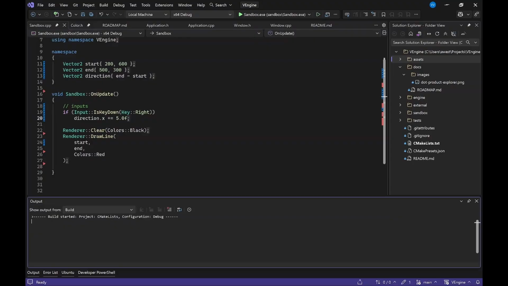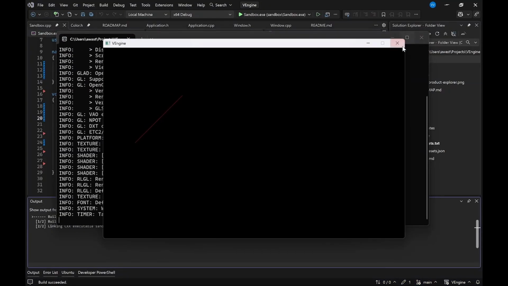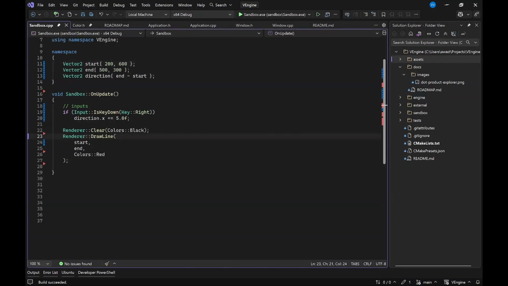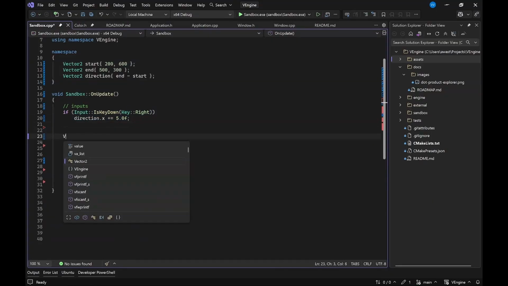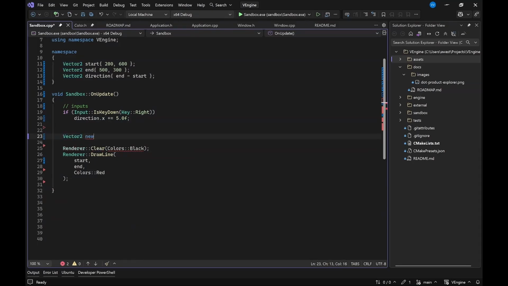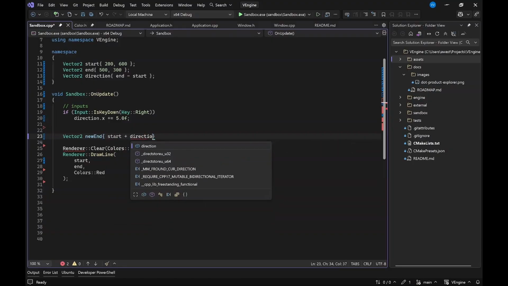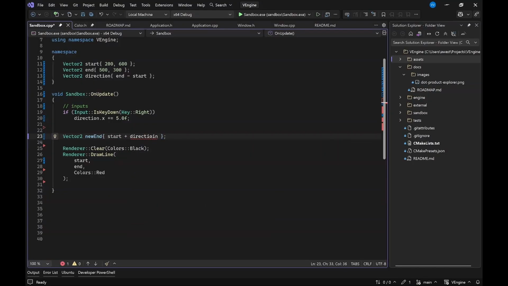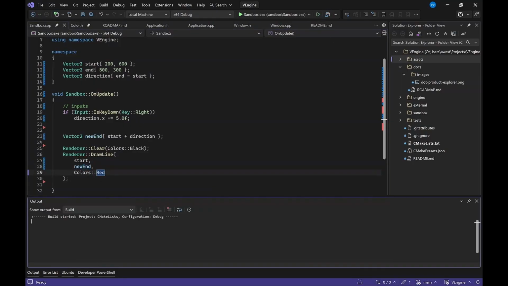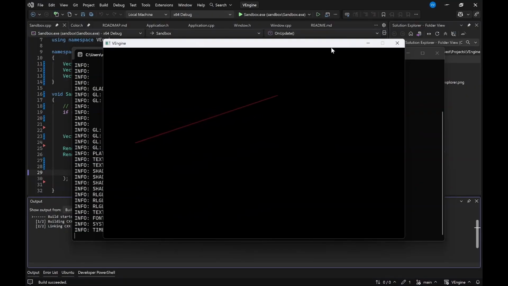If I run the application, you will not see any change even if I hit the right key, because I have not updated the new endpoint. So in the frame you also have to get the new endpoint, because your endpoint is changing with the keys. So you have to make a vector object, a new endpoint, and calculate this new endpoint by adding the start vector and the direction vector, and you will change this draw line and give it the new end position vector. Now as you press the right key, you can see the line is moving to the right.